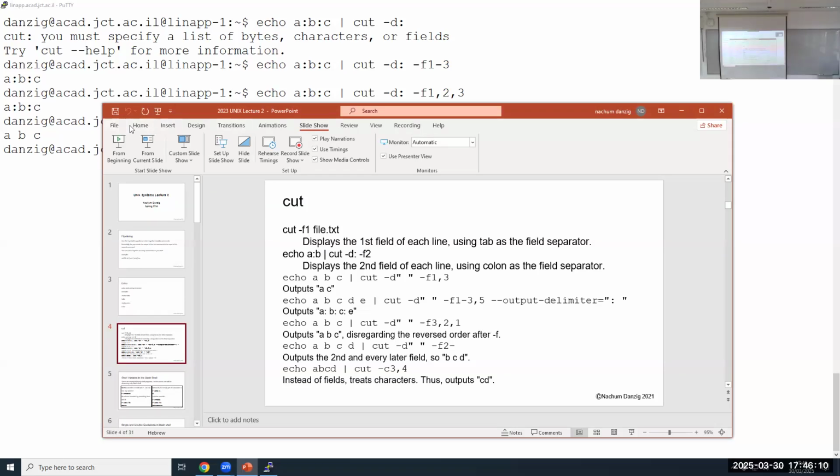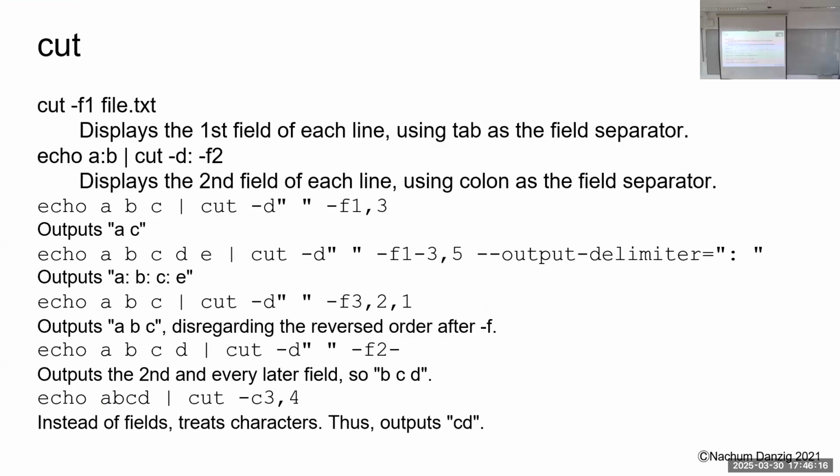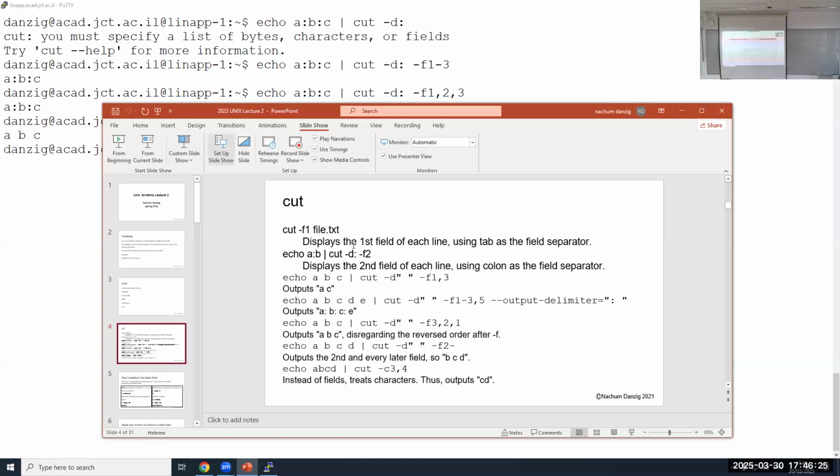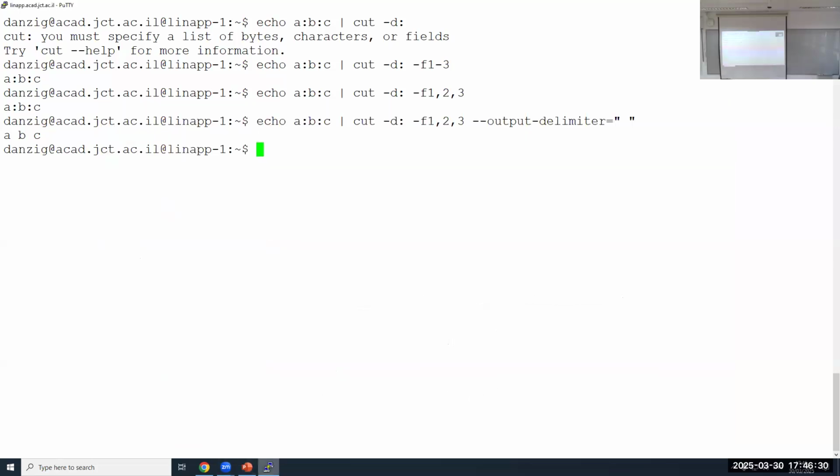Let's continue in my slides. How would I use a newline character as my delimiter? As your output delimiter? Yeah, I want to print each one on a new line. Well, let's try it. I don't know if this will work. No, it just takes whatever; it doesn't know return lines, there's no way of doing that.